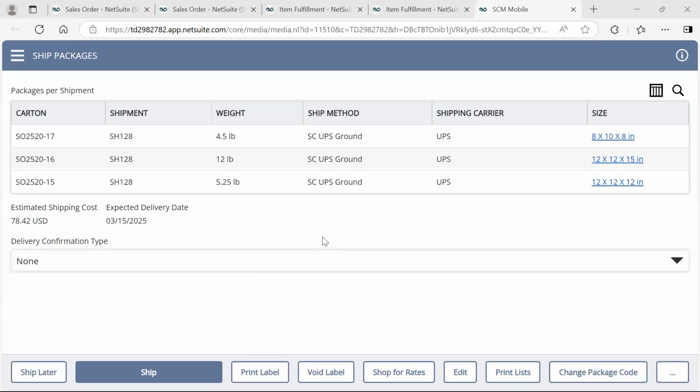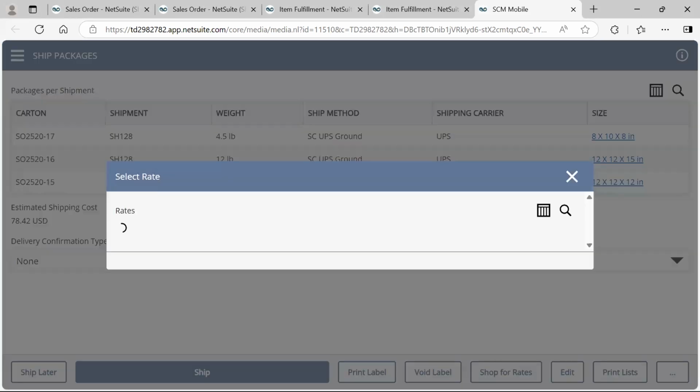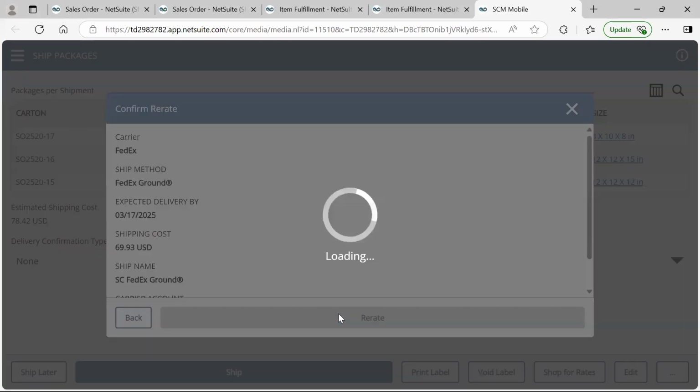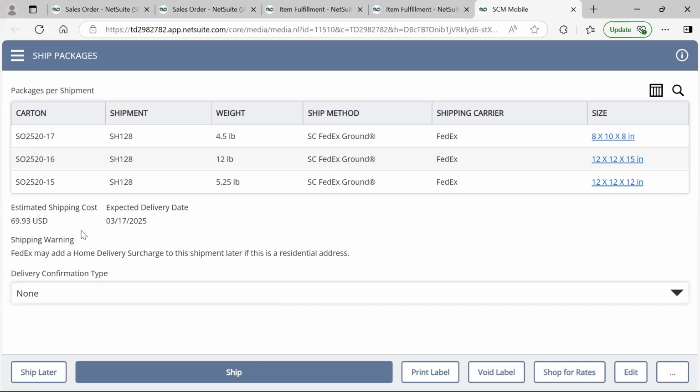Ship Central will give me an overview of the cartons that are ready to be shipped, as well as the estimated shipping cost that Ship Central has pulled for the specific carrier selected on my sales orders. I can stick with this carrier, or I can shop for better rates. It looks like FedEx Ground is cheaper, so let's go ahead and select FedEx Ground as my ship method. NetSuite has updated my shipping cost, and now I can go ahead and ship my order.